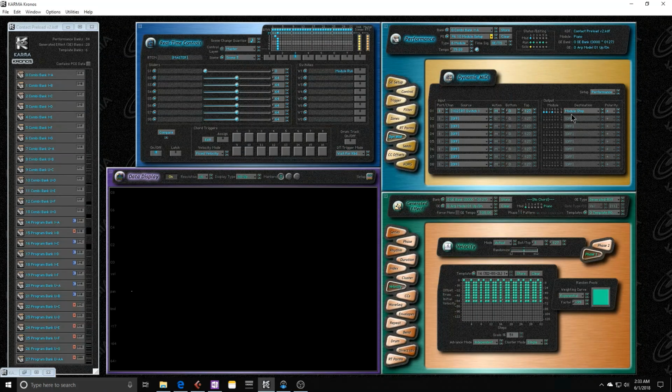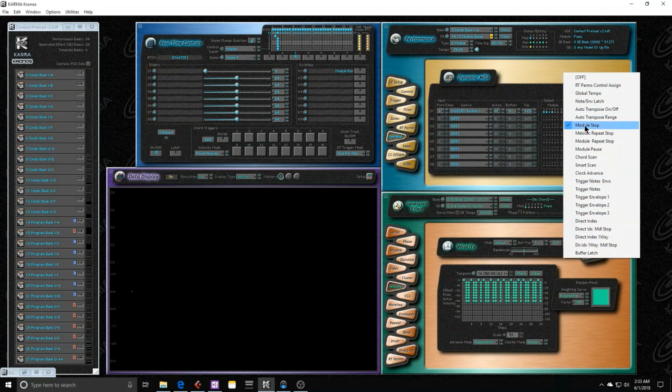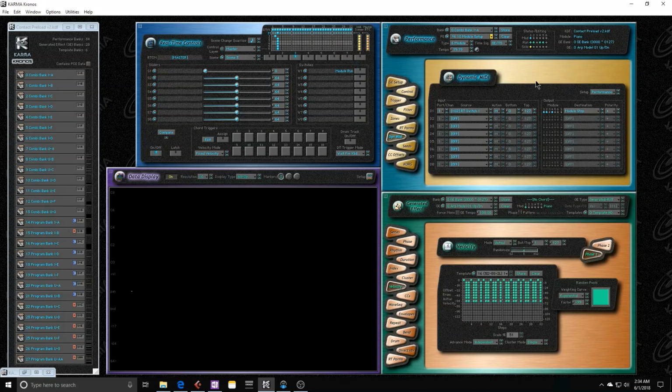We're going to tackle 4 destinations today: module stop, melodic repeat stop, module repeat stop, and then module pause. First up is module stop. I'm going to be focusing on module 1. I have it soloed at the moment.